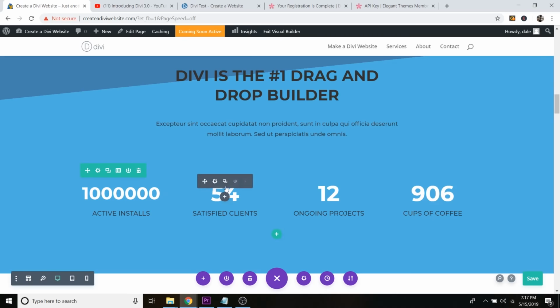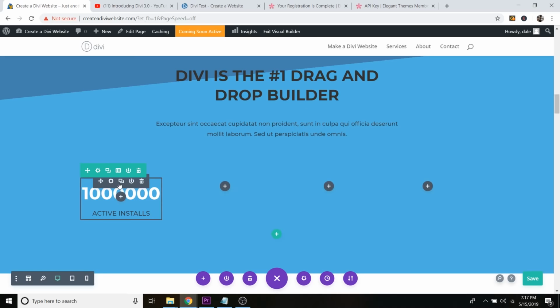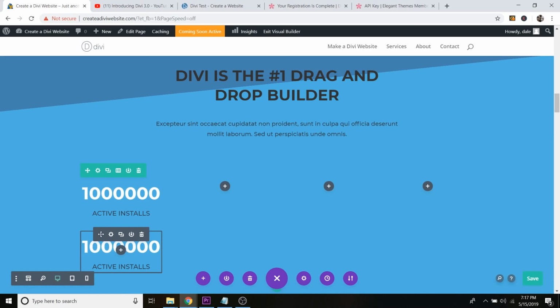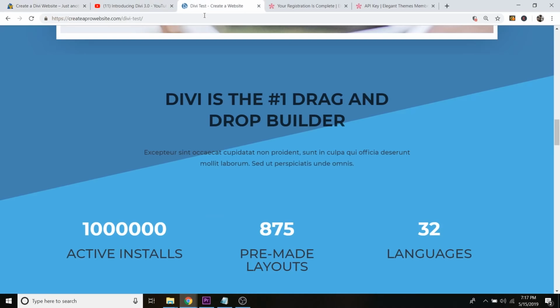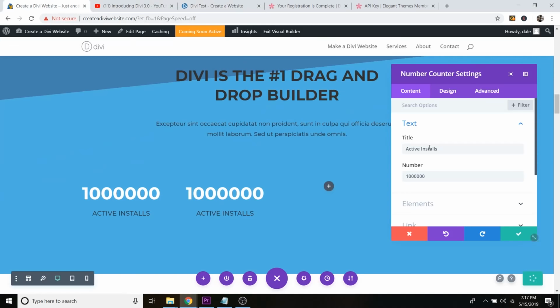So now if I want, I can just delete the rest of these. And then I will just duplicate this one by clicking on the duplicate button. And then if you click on the little arrows symbol here, you can just drag that over. So let's edit that. What do we do here? 875 pre-made layouts. So we'll do pre-made layouts. And then we'll do 875. There we go. Click the check.